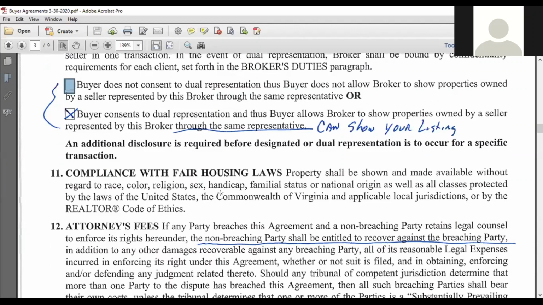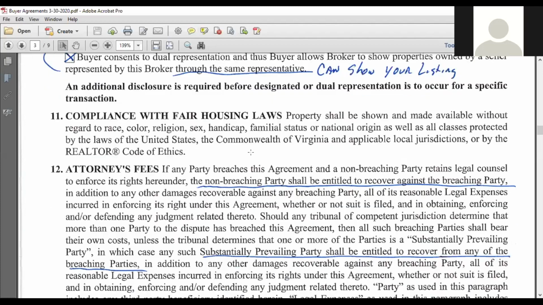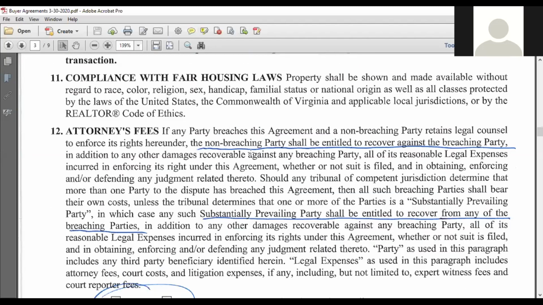Number 11 is compliance with fair housing laws. That's pretty self-explanatory. Attorney's fees. We never really want to talk about this, but hopefully we'll never get to this. It says, if any party breaches this agreement and the non-breaching party retains legal counsel to enforce its rights, the non-breaching party shall be entitled to recover from the breaching party. Listen, if I didn't do anything wrong and I get an attorney, I get the ability to recover it.